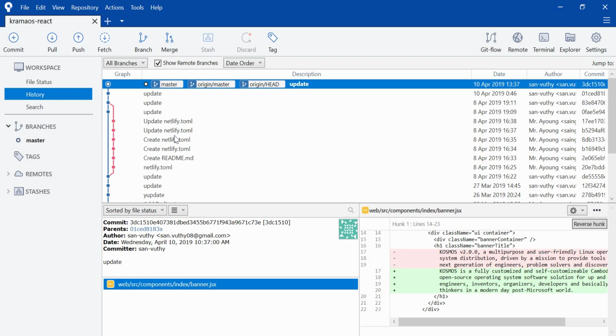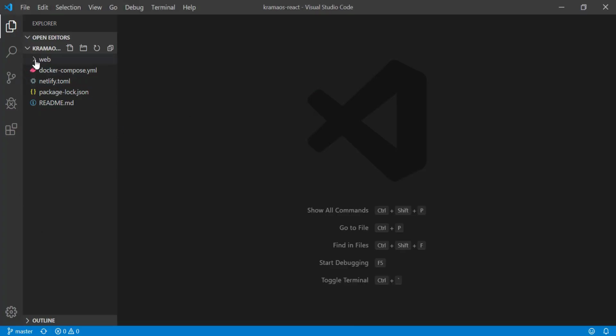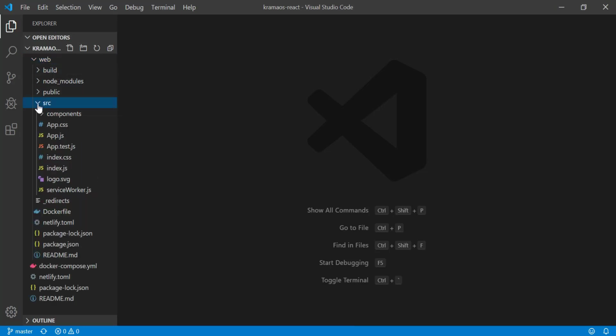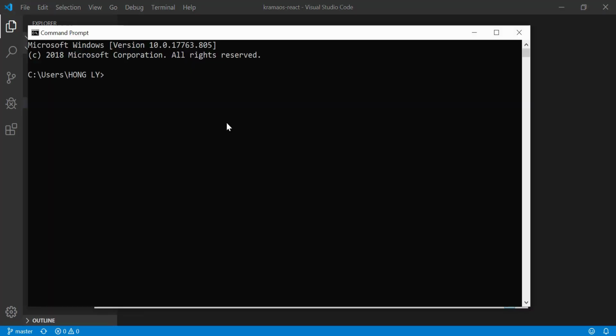Next, I'm going to open the whole folder from the drive here in my Visual Studio Code software. So you can see that this is the software that I will open, and the React code stays under the web folder, and it's going to be under the source folder. So this is all the React code that we can see. Before getting into this, we just want to see if it's actually working when I try to run this using npm start.